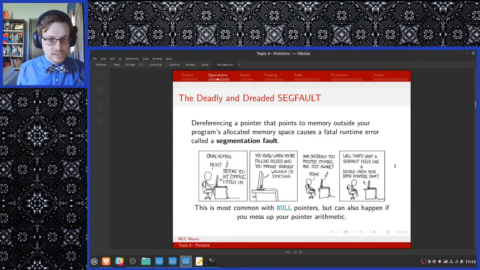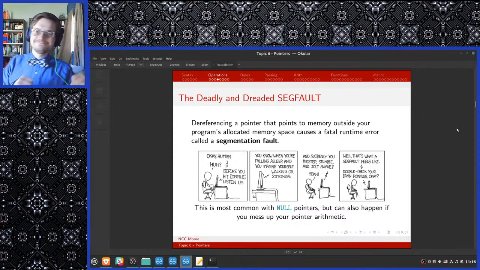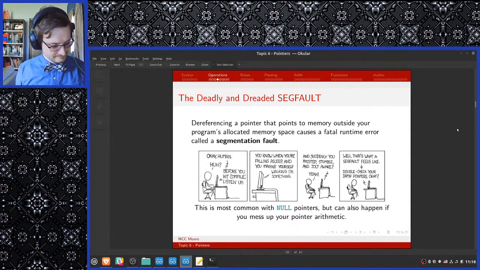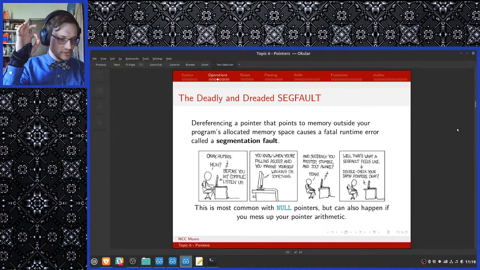Pointer dereferencing. Dereferencing a pointer that points outside of your program's allocated memory space causes a fatal runtime error called a segmentation fault. This is most common with null pointers, but it can also happen if you mess up your pointer arithmetic. So you've been spoiled by Python. Yes. You have been spoiled by all high-level languages.